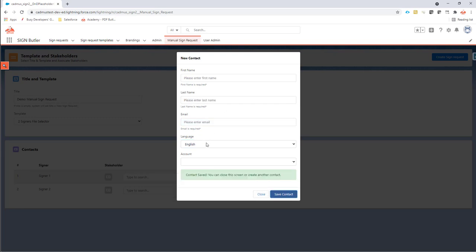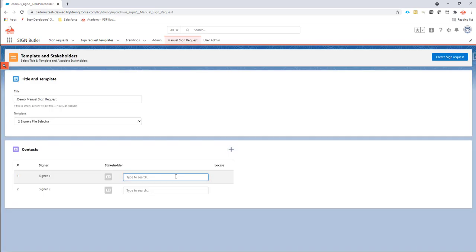Now, if I need more contacts, I can create them directly, but one is fine for now. So let's select this contact, the demo that I just created, for the signing. And the other one is my own user, so that's going to be Igor Staver. Okay, now both have been set. I see that I have one signer in English and one signer in Dutch. That's fine. Everything looks good.